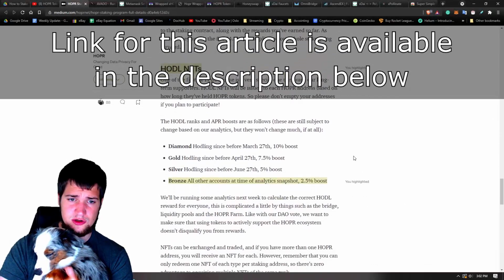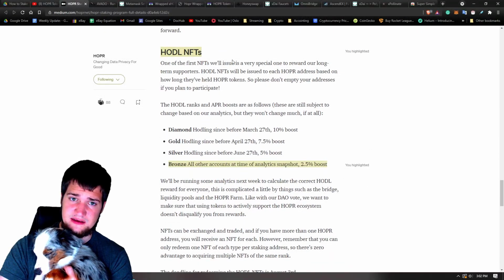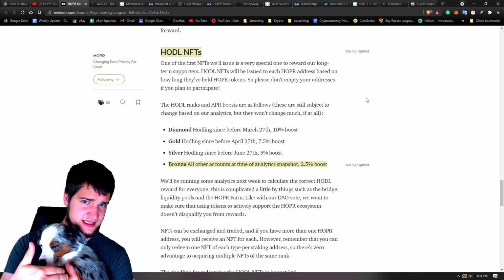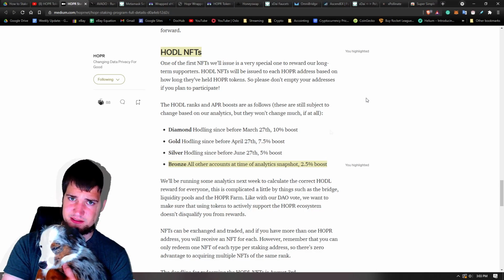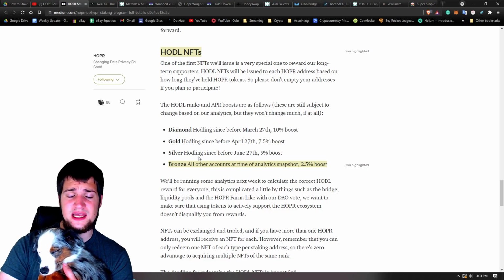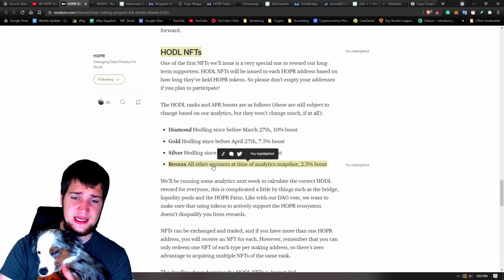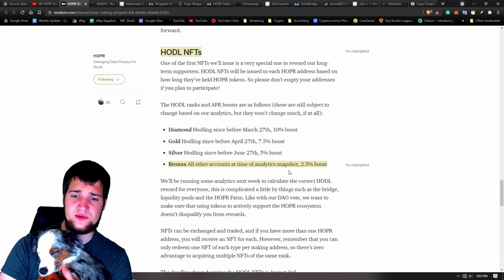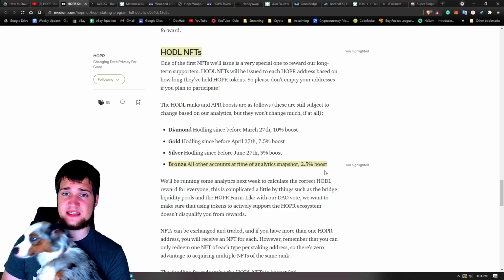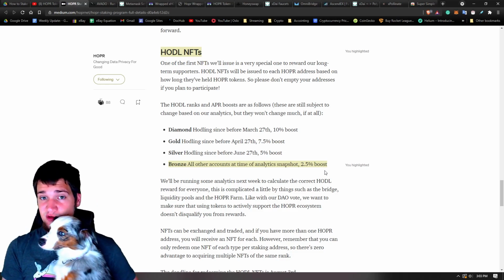So if you scroll down here, you'll see the HODL NFTs. They're rewarding HODLers, people who started staking during the testnet phase. If you were holding before March 27th, you would get a 10% boost, and you can read here. But if you are lucky, you can get in before July 27th, which is when the snapshot is, and get a 2.5% boost. So I'm going to be getting that. I'm going to try to get this video out as fast as possible. Maybe you guys can get it too.